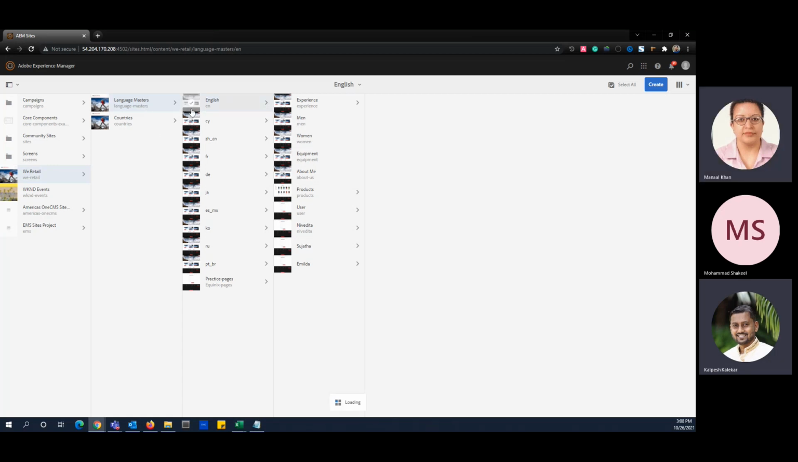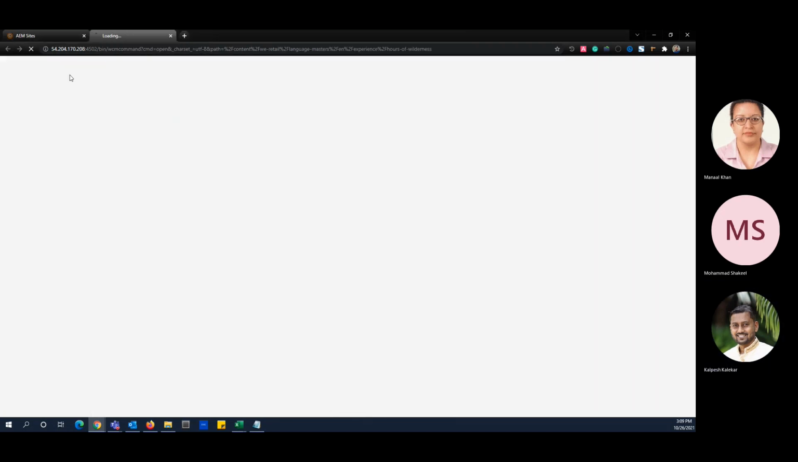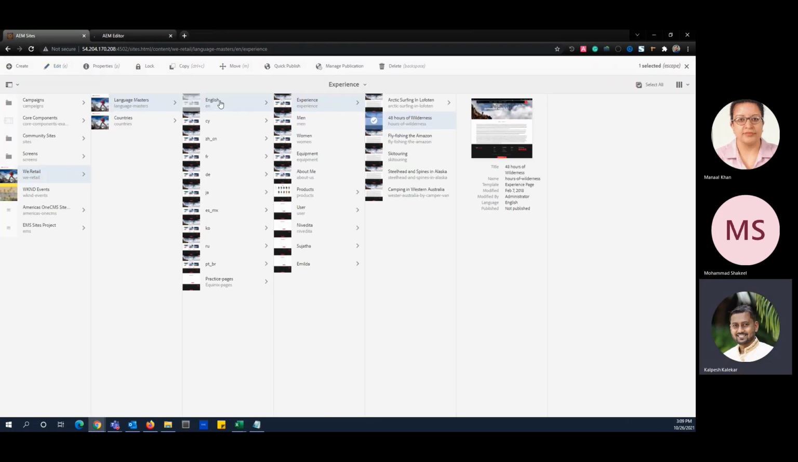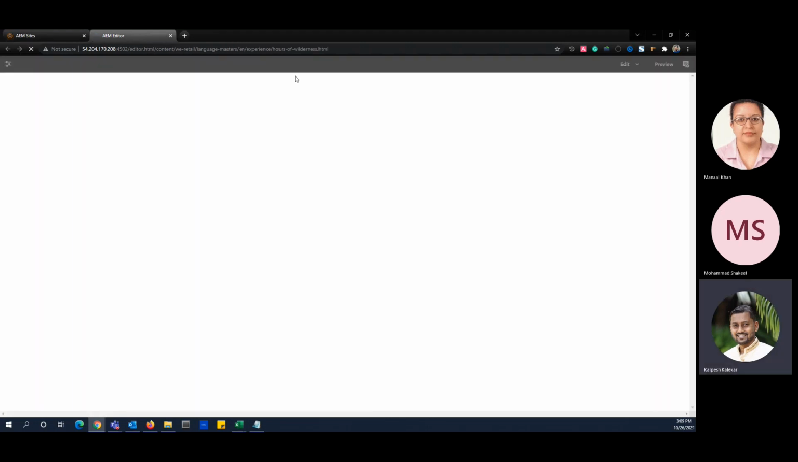Okay, let's open one page. 48 Hours of Wilderness. So this English file is a global master also, and it is a language copy also. Okay, just remember. So I'm opening a page called Hours of Wilderness. Okay, it's an English language page, and it's a base page for other languages.